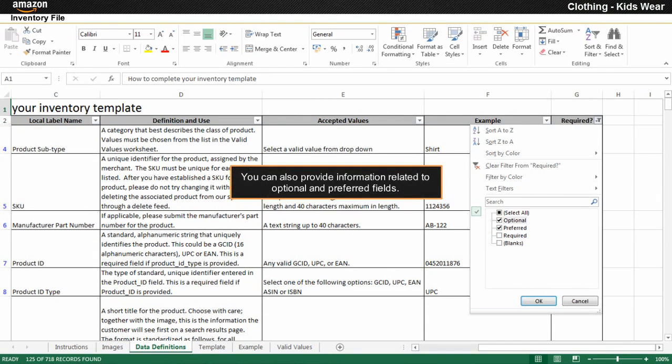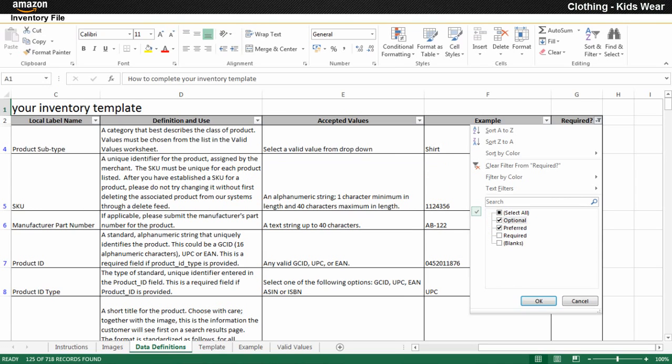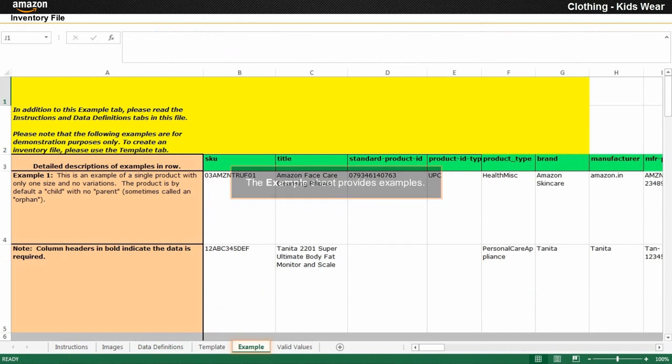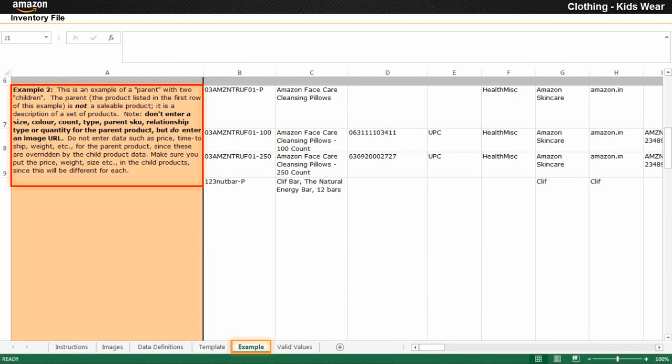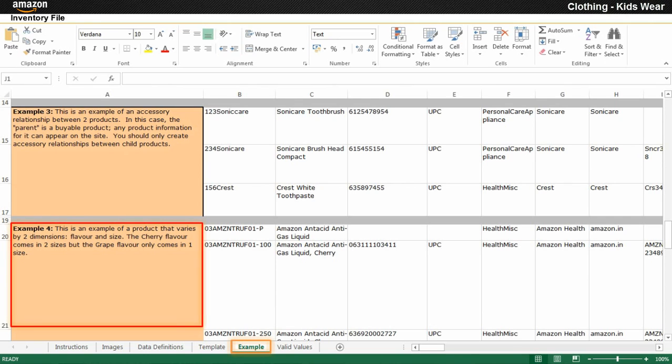You can also provide information related to optional and preferred fields. This information helps a customer make informed decisions while purchasing a product on the Amazon.in website. The Example sheet provides examples that you could refer to while entering information in the template sheet. There are examples of a single product, parent and child products, and a product that varies by dimension.